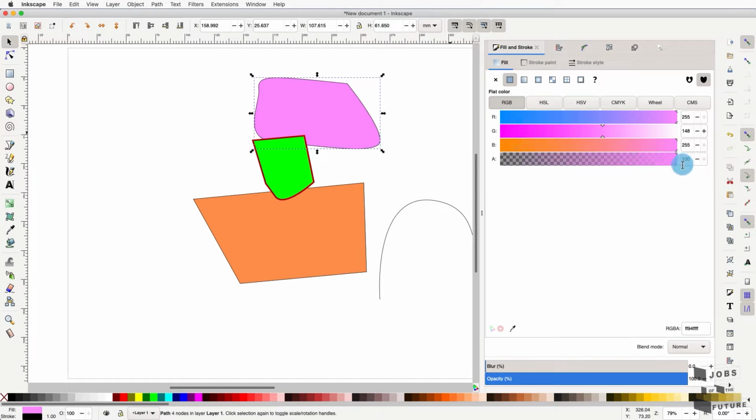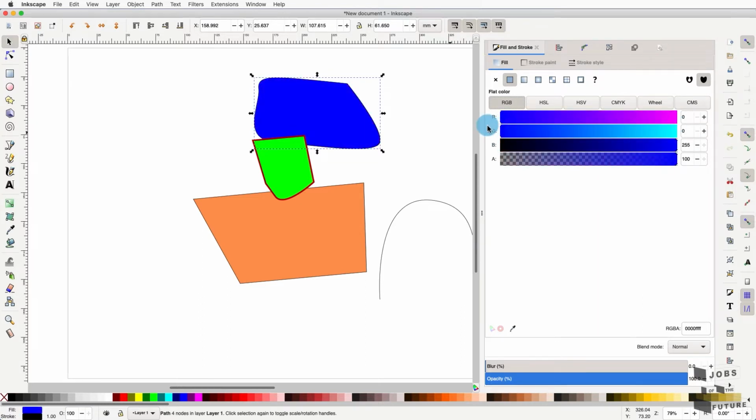What is this A for? This is for alpha, which means the transparency or the opacity of our color. So for example, if I want my fill to be blue, of course I can move all of the sliders to 0 and just have the maximum for blue, which on this scale is 255. And then I have this alpha.